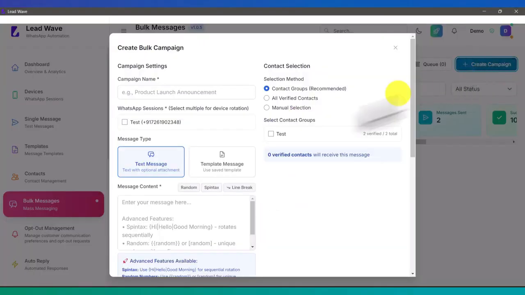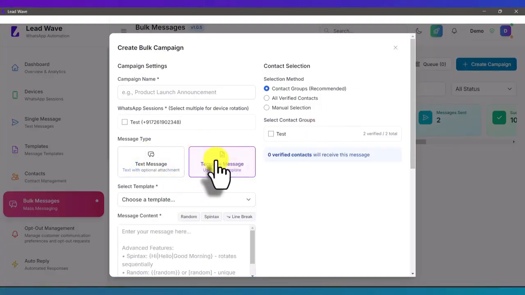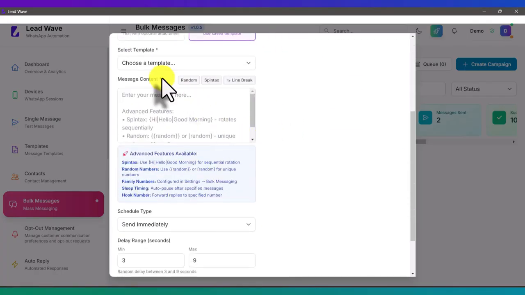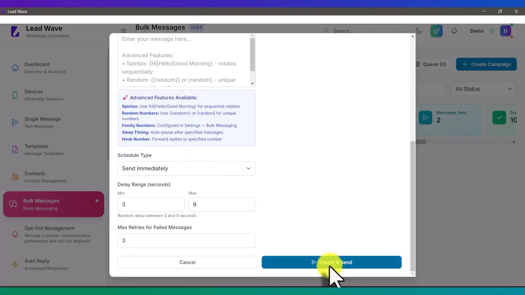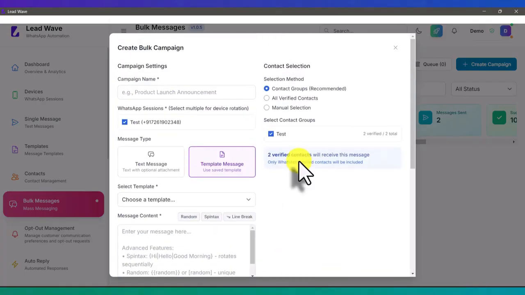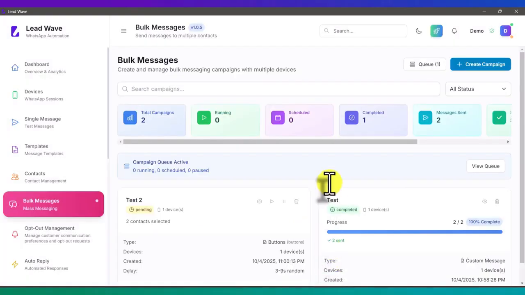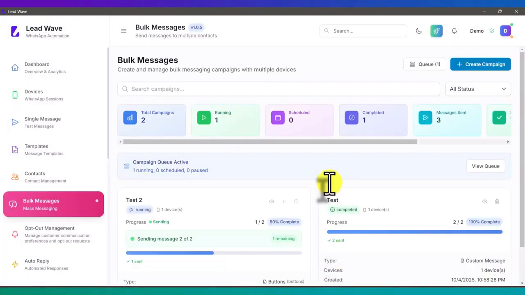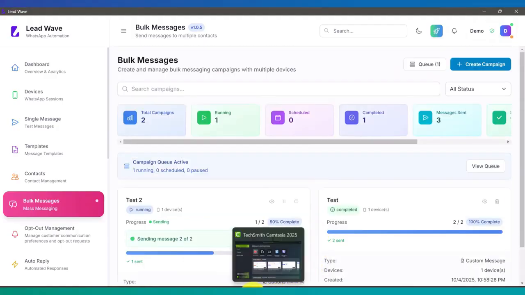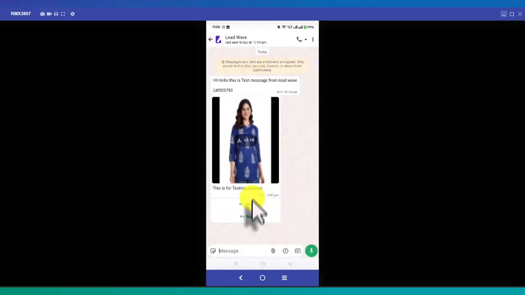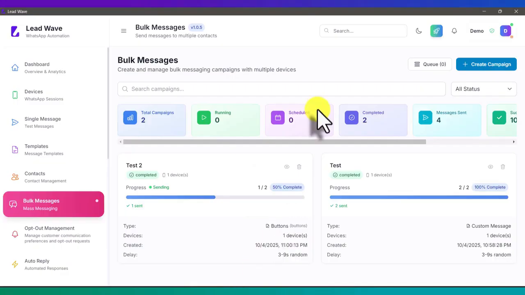Similarly, there are a lot of permutations and combinations you can use. Instead of selecting text, you can select template, select the instance ID, select the contact group, and just click on create and send. Now, since we have used a template, it will show the template we have sent. So this is the template we have used.